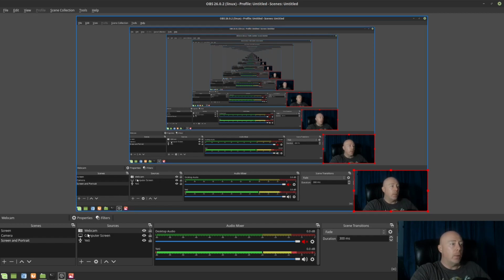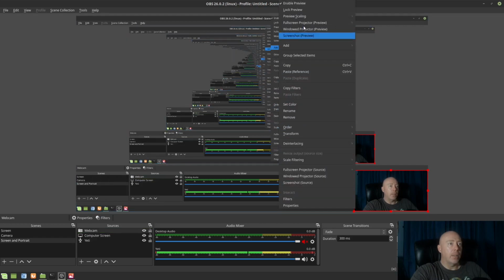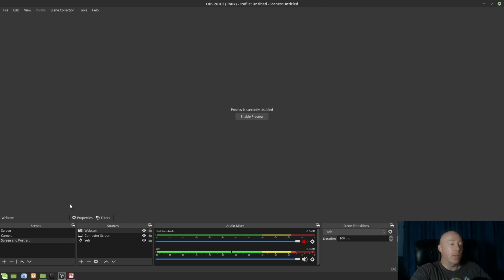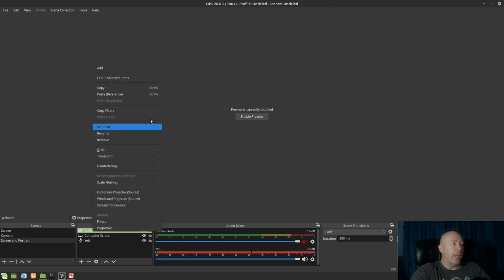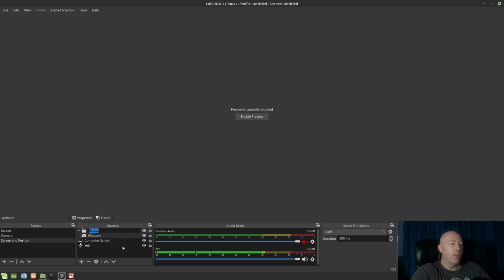So what we're going to do here is grab our camera, right click it. I'm going to actually disable this preview here. That way it's not super crazy to look at. I'm going to right click the webcam and we're going to group selected items. It looks a little weird just grouping one item, but trust me on this.